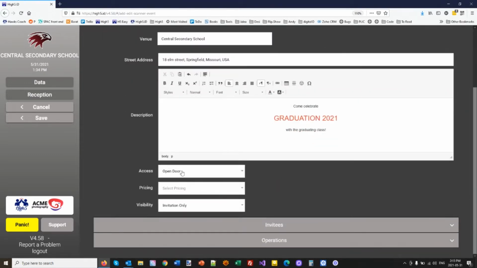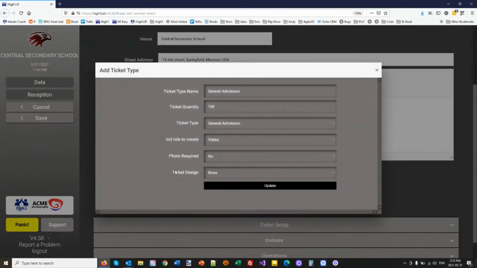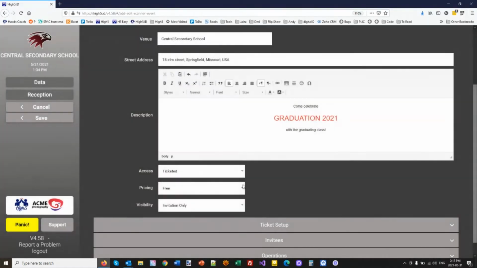Okay, you can choose whether the access to the event is open door or ticketed. We're going to say it's ticketed, there's 100 people available. You don't need a photo, although we do support that. That's one of the nice things about High5.ID. If you've got some high value event and you need to ensure that the people holding the tickets are who they say they are, then our DIY photo mechanism works and you can design anything you like for the ticket. For now, I'm not going to bother with these things.